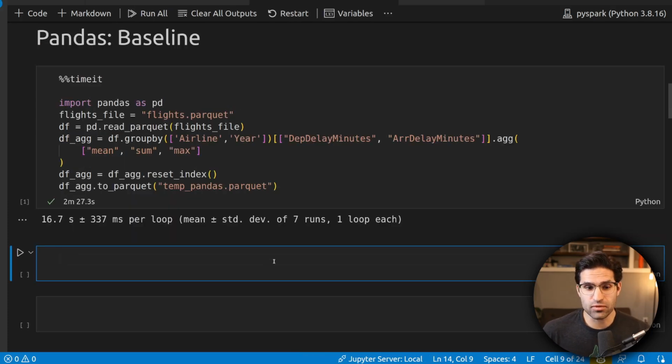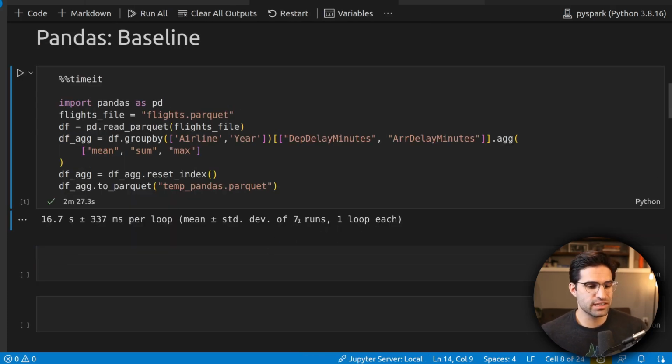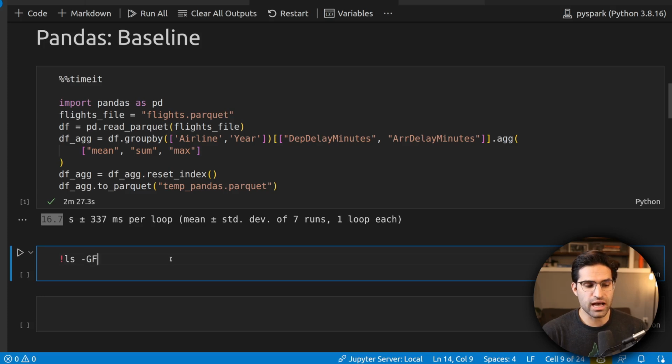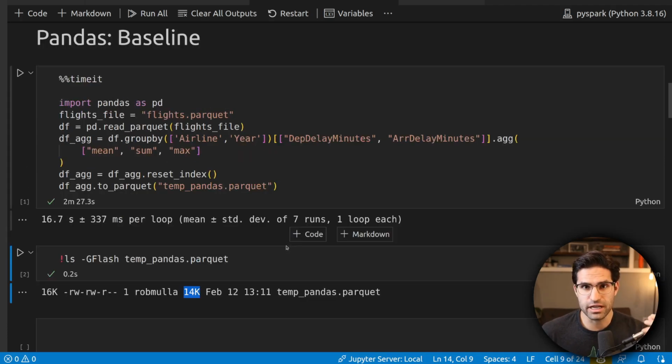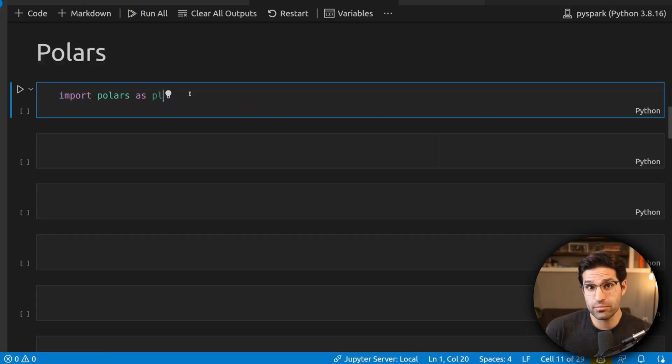So our timeit is done running here, and you can see it took 7 runs and averaged about 16.7 seconds each time. We can also ls on this output data frame just to see what the size looks like. So the result is pretty small, but it took a lot of computation to get to that point. Okay, let's try using Polars next.